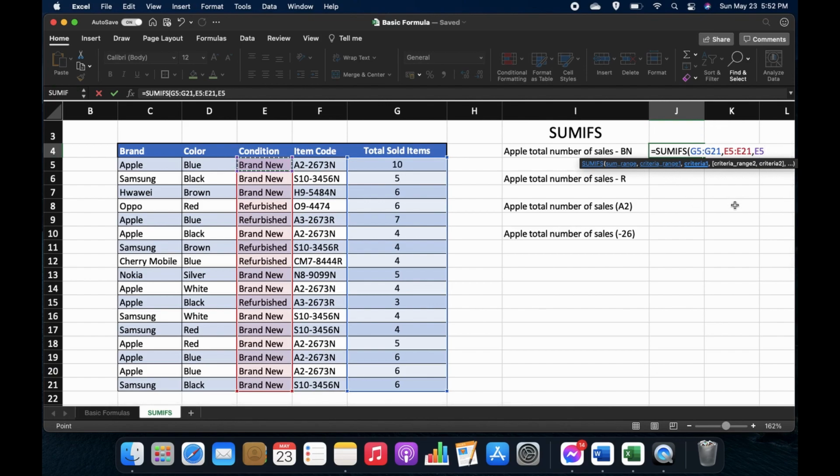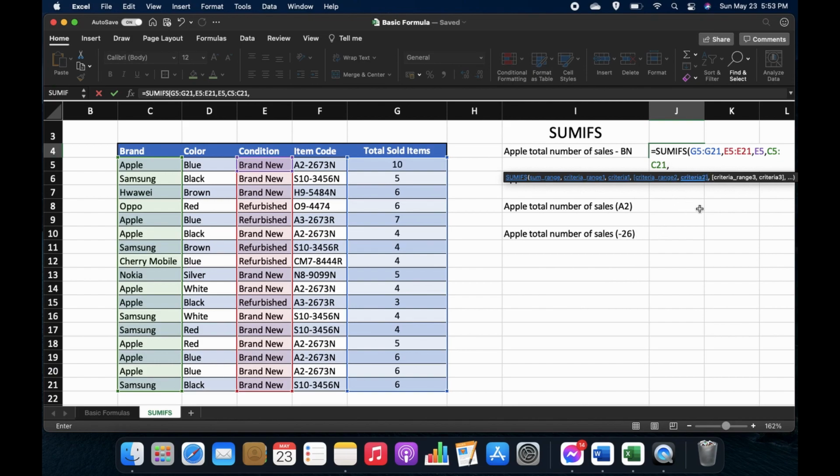Okay, and then comma. Now it's asking for a criteria range 2, or second criteria. So my second criteria is the brand of the phone. The brand that I'm looking for is Apple or iPhone. So where I can find it is here. So I can just select the range all the way down here, and then if I put comma, it's asking now for the second criteria. So my second criteria is I'm looking for an Apple.